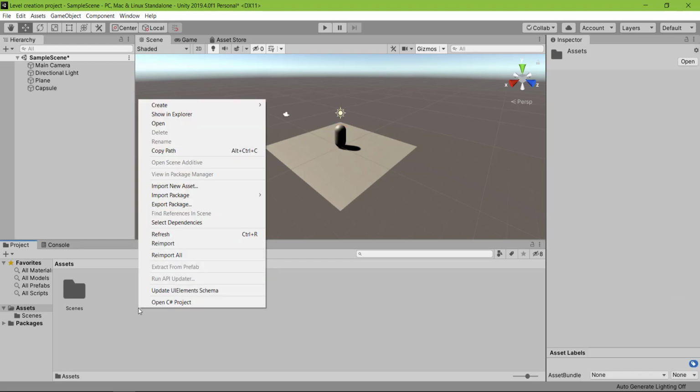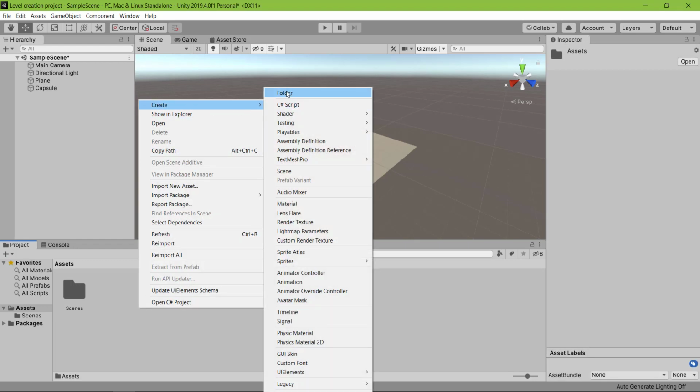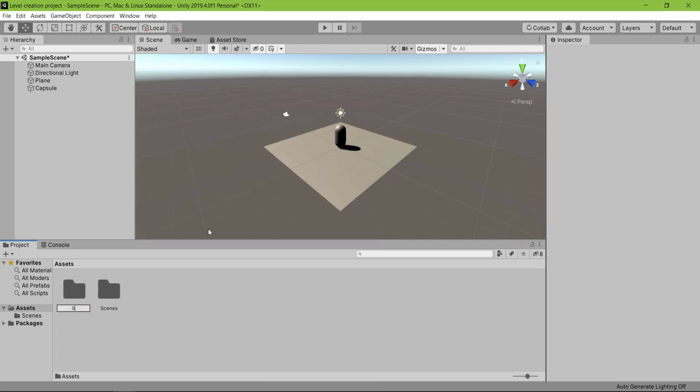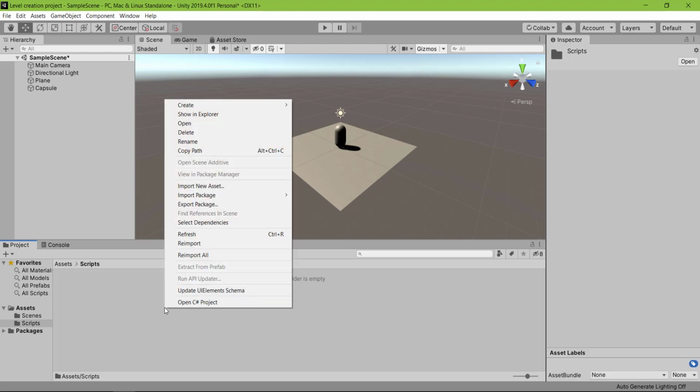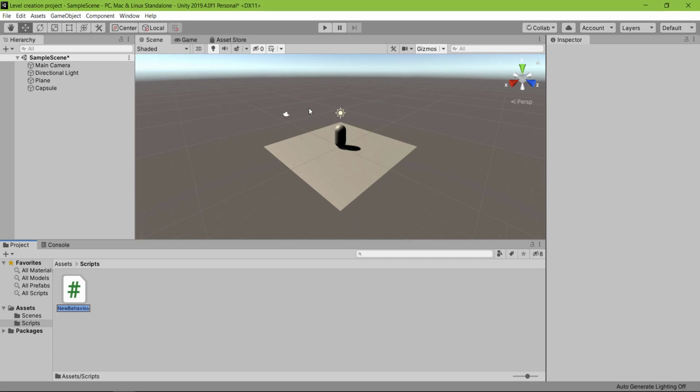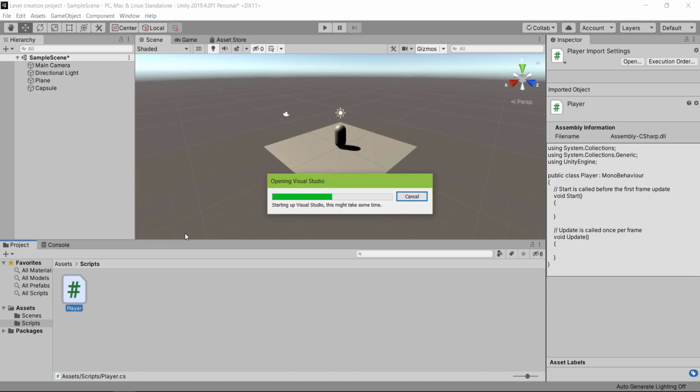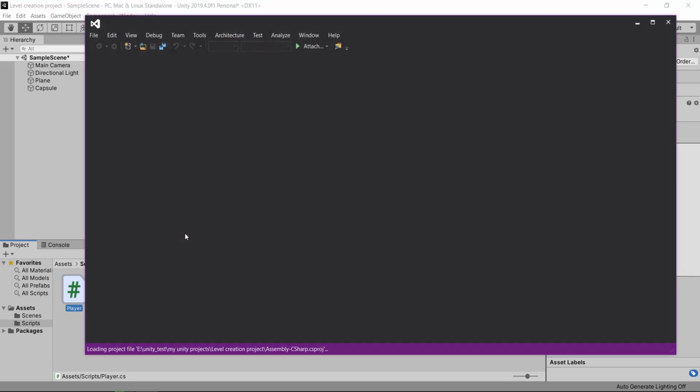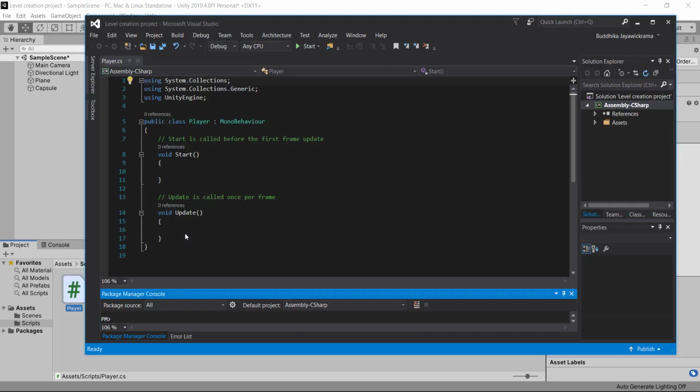So I'm going to create a new folder and let's name it scripts. Okay, and inside the folder let's create a C# script, and let's name it player. Now let's open our script in Visual Studio and edit the code. Okay, now my code is open in Visual Studio.